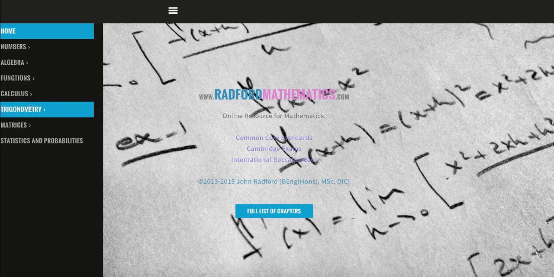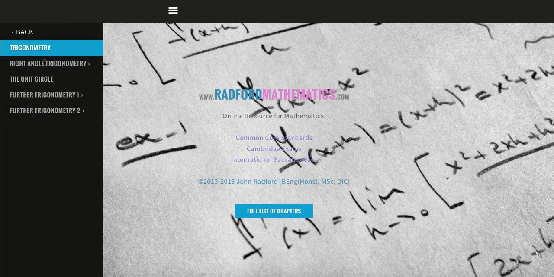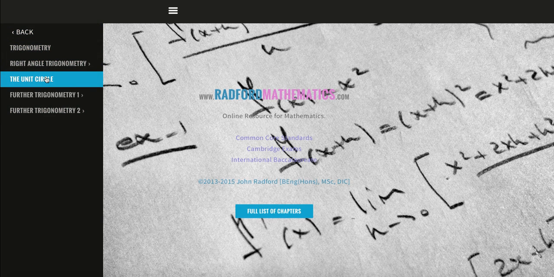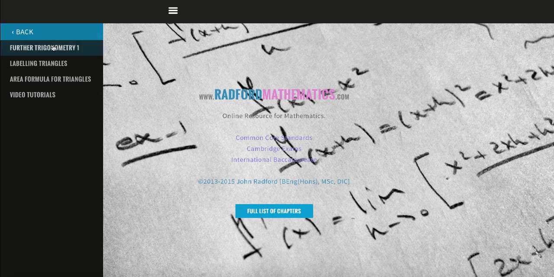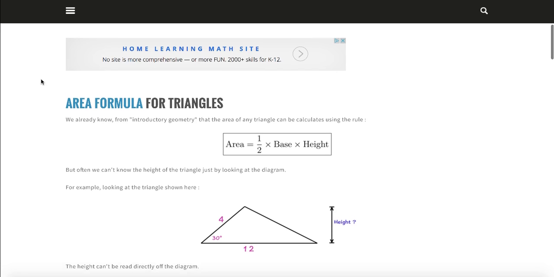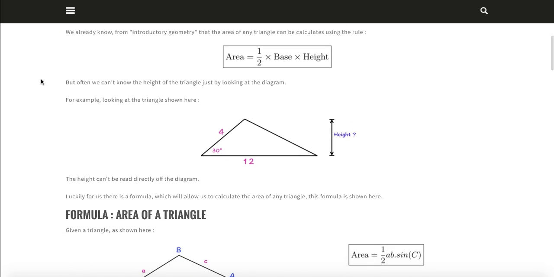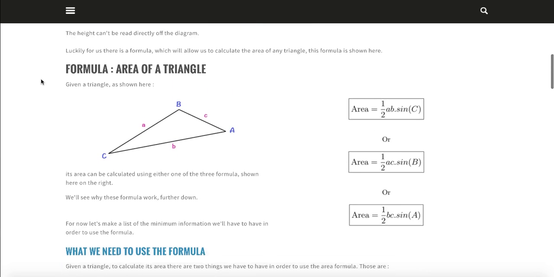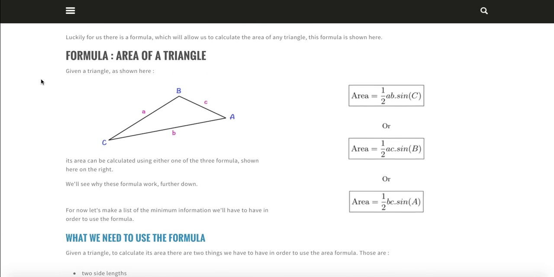I would click on that. And let's say we're studying further trigonometry, so we would have learned the area formula, the sine rule and the cosine rule, and so on. So if I click on the area formula for triangles, I'll be redirected to a page which tells me the basics and also reminds me of the formula for calculating the area of a triangle.